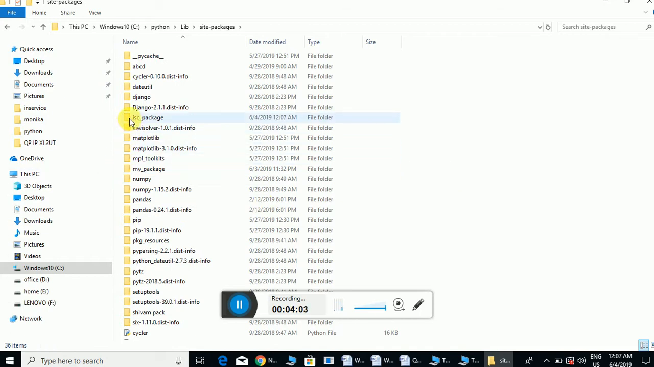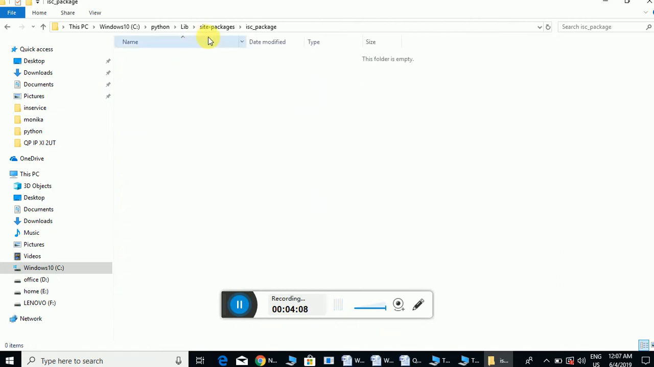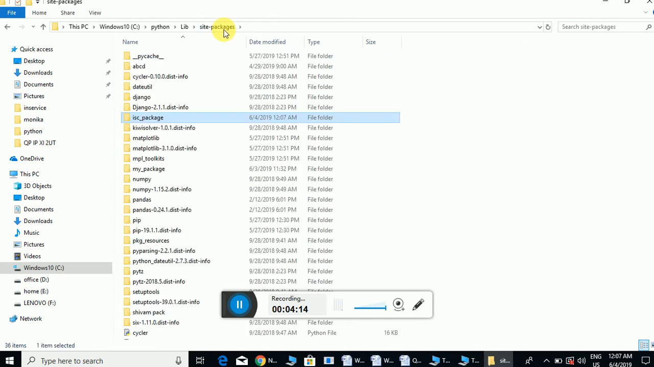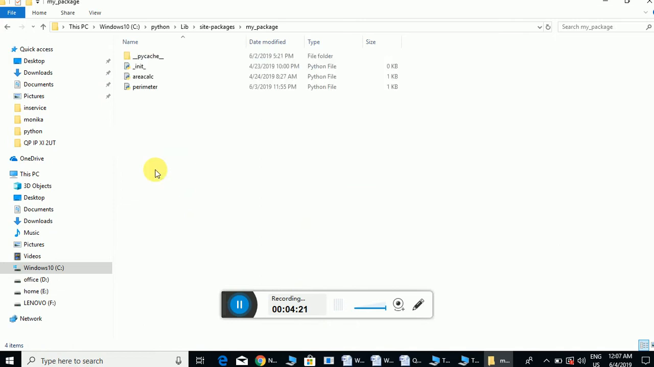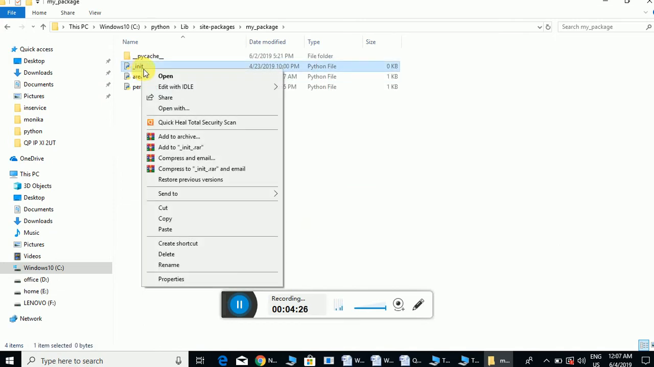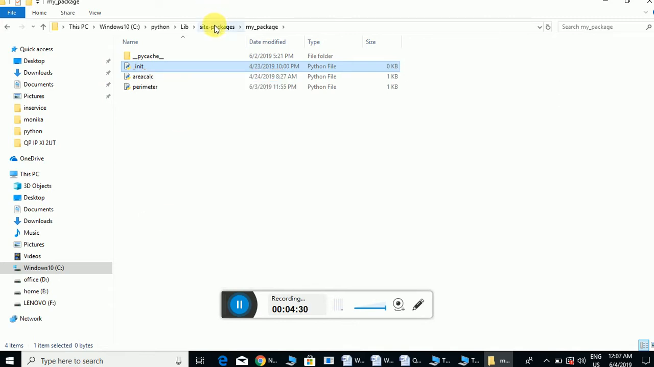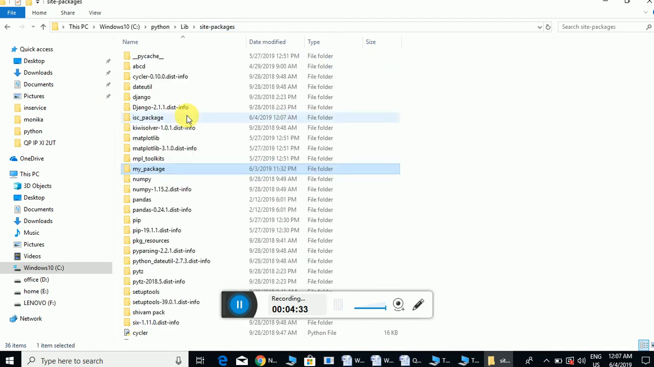Now within this package we need to create an initialization file, that is __init__. This is also created. This is just an empty file. Okay, let me just show you within my package. Once you create it, you can just copy it. It is nothing but a file, nothing within this. Okay, I'm just copying it to save time. Okay, you can keep it here.